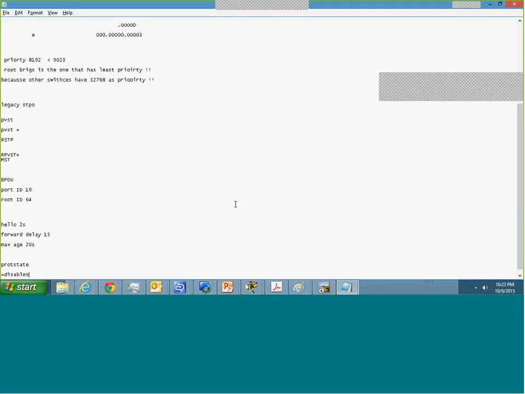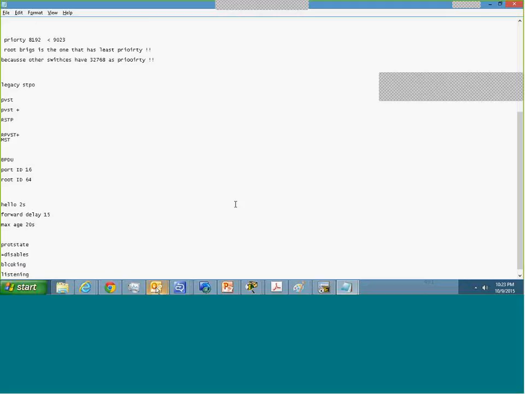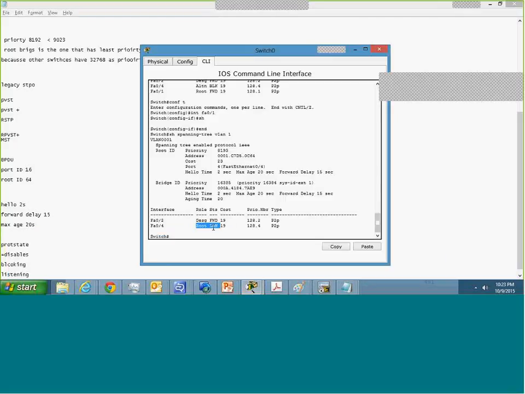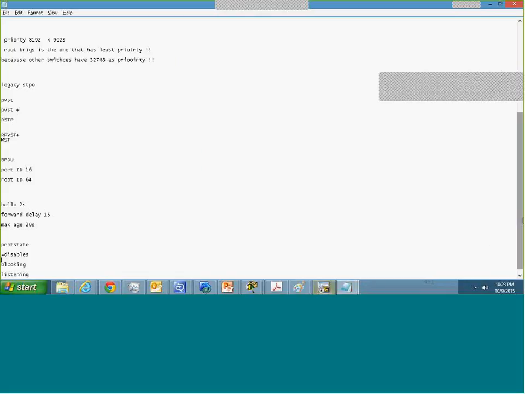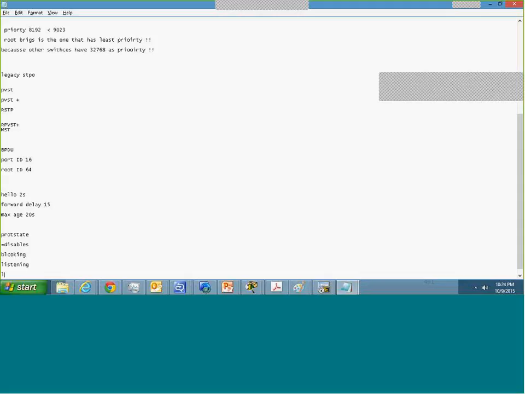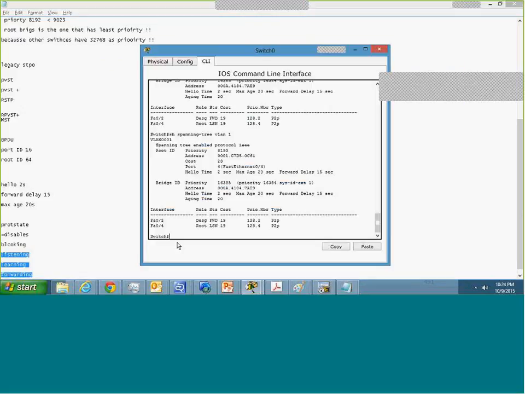Disabled, blocking we all know, listening. Right now, that's what it is in, right? Which state is it in? Listening state, LSN. It is still listening? Yeah, it's still listening. I don't know why. How long will it listen? The Packet Tracer, I cannot trust it. So learning, forwarding. It should move from listening to learning state and forwarding state, ideally. Okay? So it's forever staying in listening state.